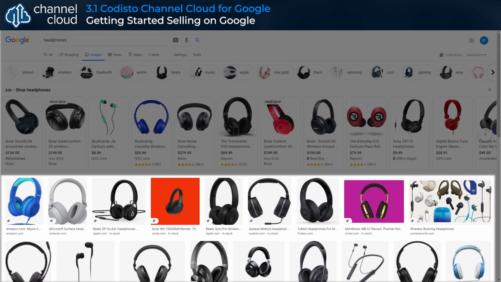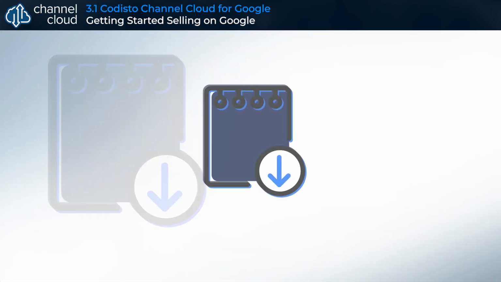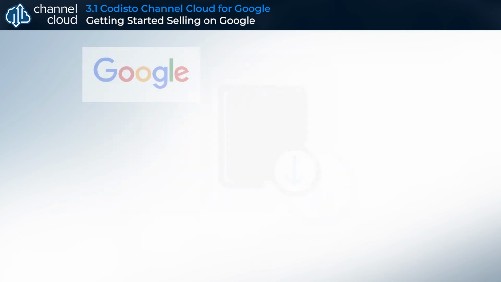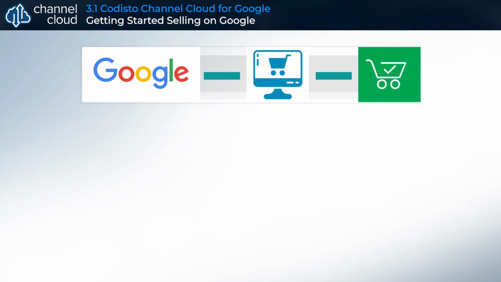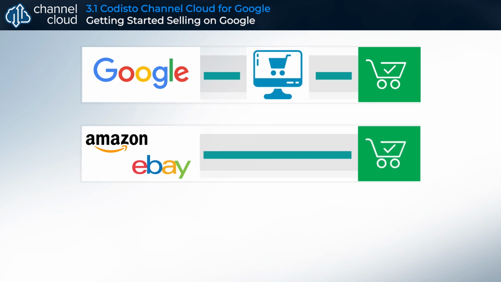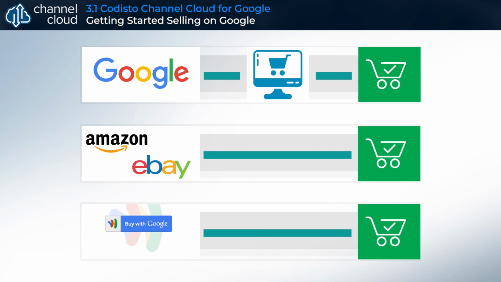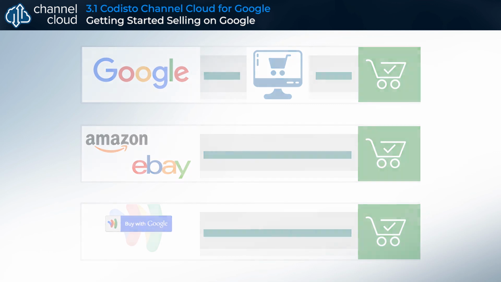For a full list of which types of listings are eligible to appear on Google's network and where they will be shown, please see the guide in the video notes below. Traditional Google listings, both Surfaces Across Google and product listing ads, take buyers to your online store to complete their purchase. This is different to sales channels like Amazon and eBay, where customers complete the checkout process on those channels directly. However, where available, listings on Google Shopping that are marked as Buy on Google allow customers to check out directly on Google. In this case, Google acts more like other sales channels, keeping the checkout on the same side as the product search. When this happens, Channel Cloud automatically transfers the orders to your e-commerce platform for efficient fulfillment.